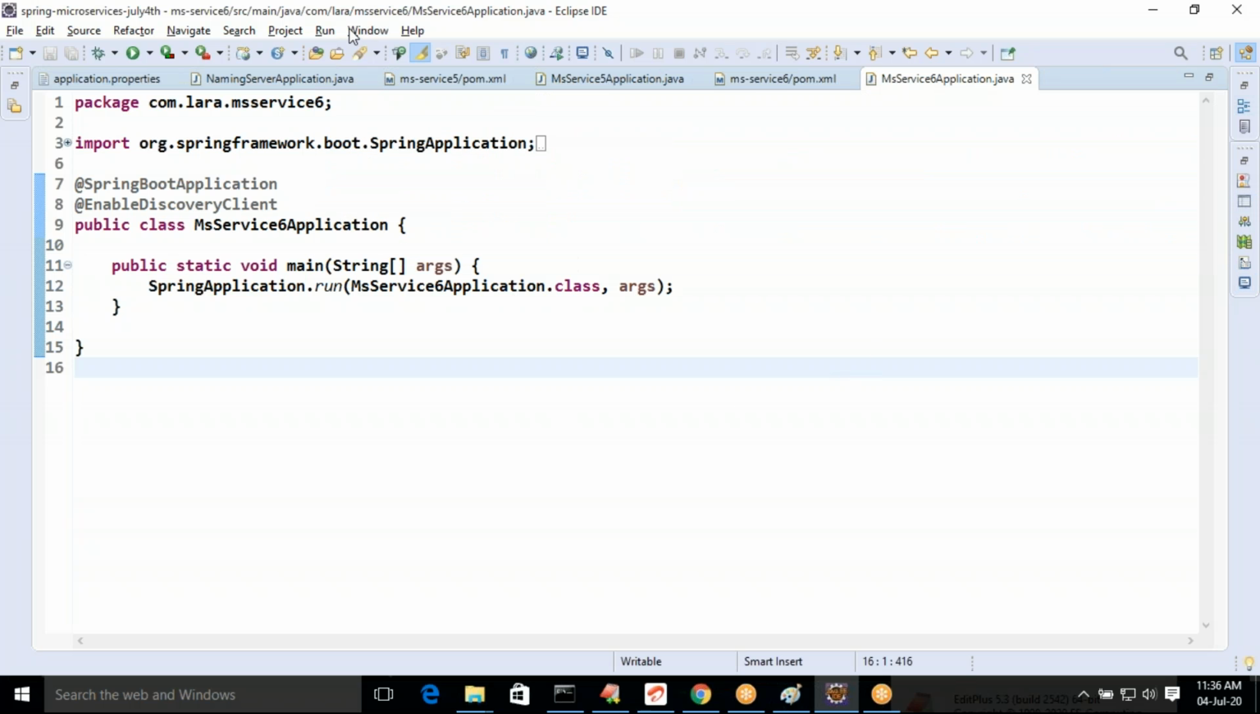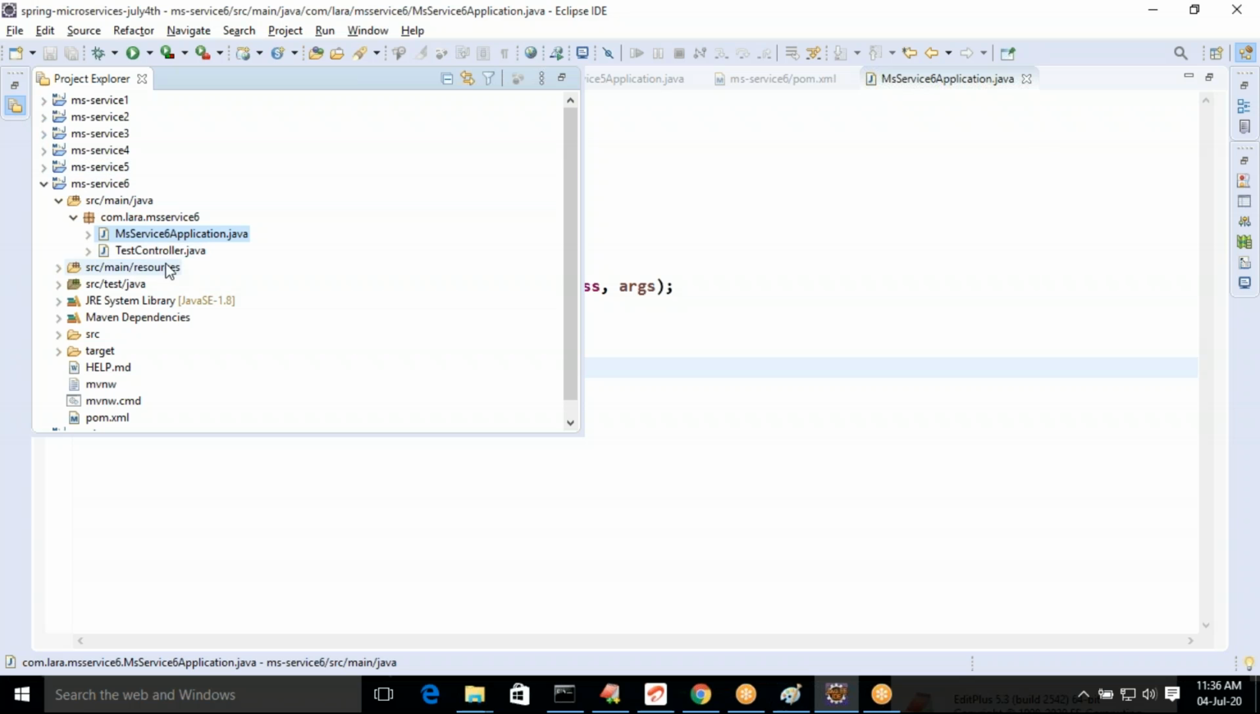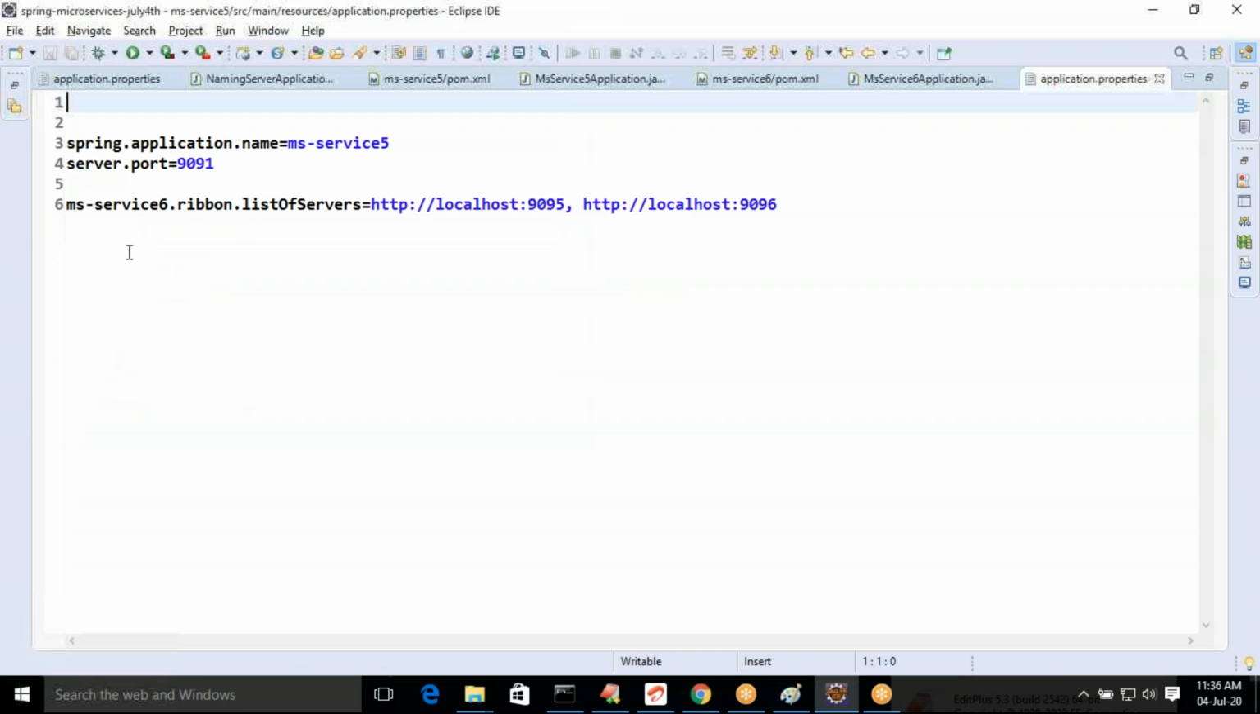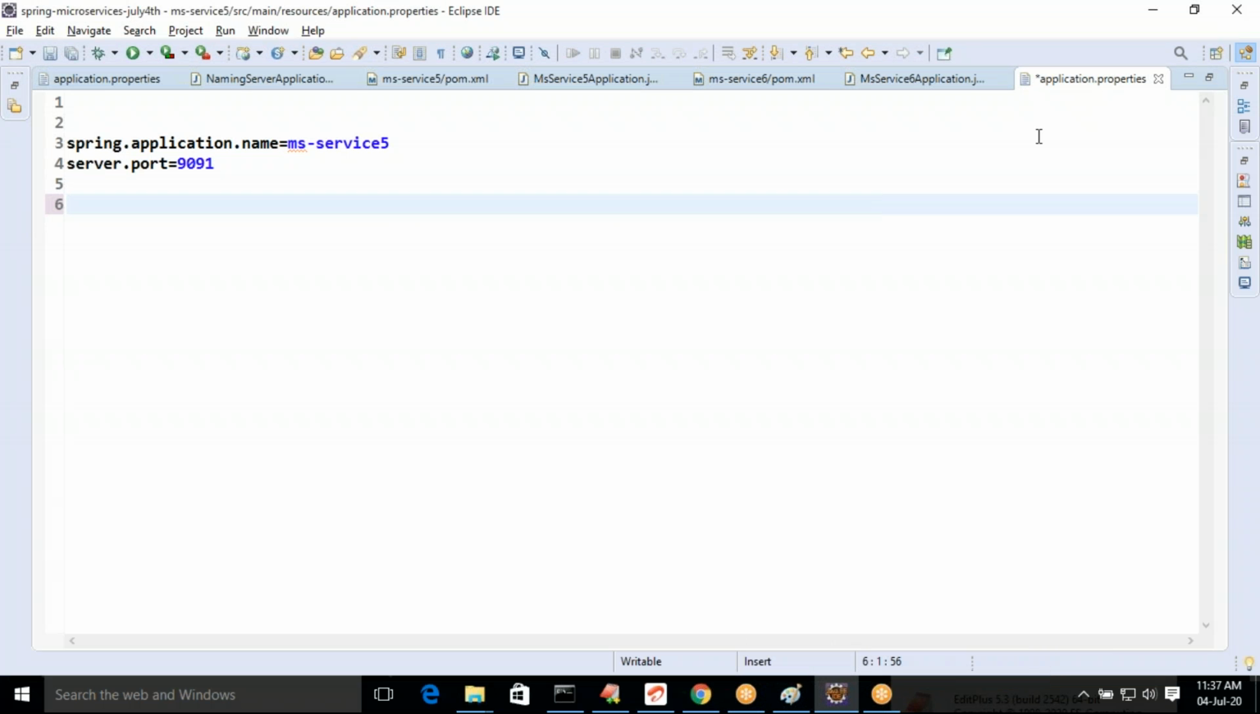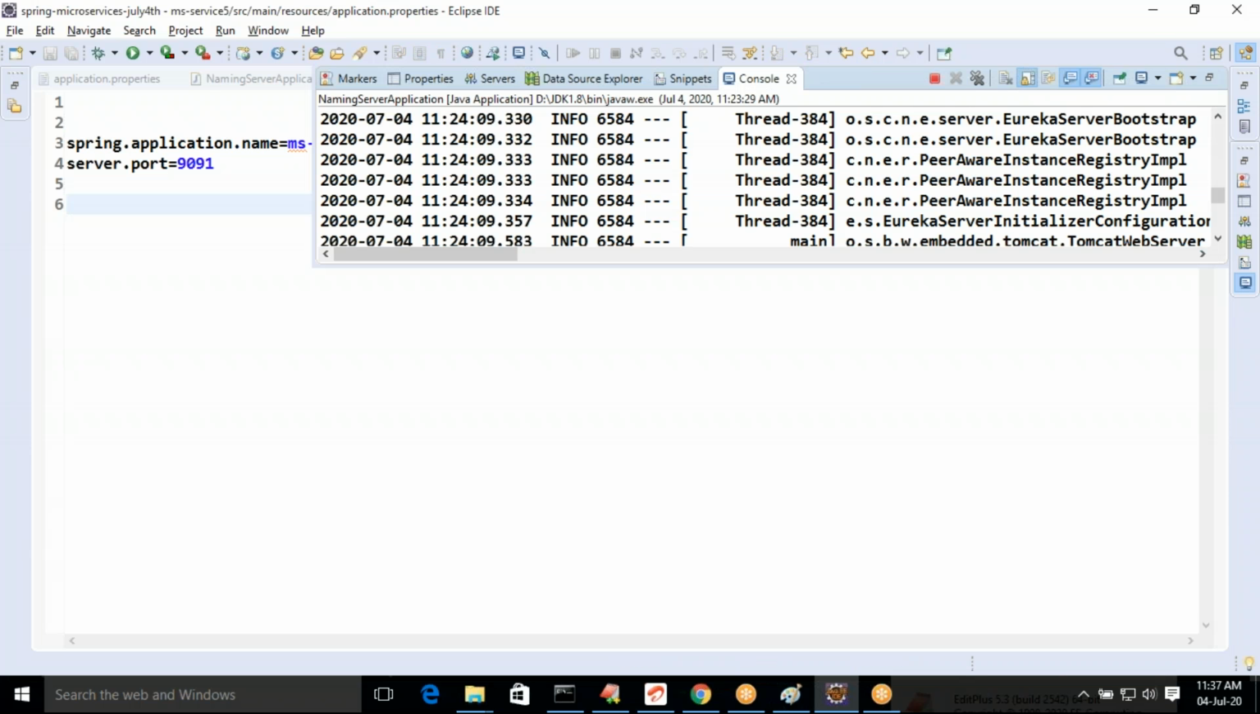One more small modification. Go to the MS Service 5 properties file. This list we will not be using. Remove this or comment it. Now Ribbon will not be looking for hard-coded URLs. Ribbon will be looking for instances of MS Service 6 from the Eureka.